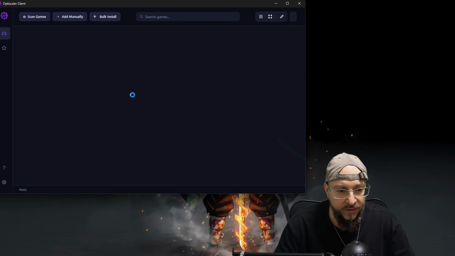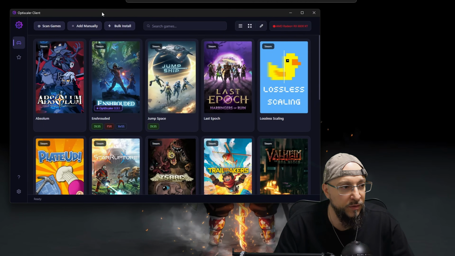Now that we have our baseline, let's try the easy route first. OptiScaler-Client has been a one-click miracle for a lot of games, so let's see if it can handle Red Dead Redemption 2. And by the way, as always, you can find links for everything we are using today in the description below. Double-click on OptiScaler-Client over here, wait for it to load, obviously.